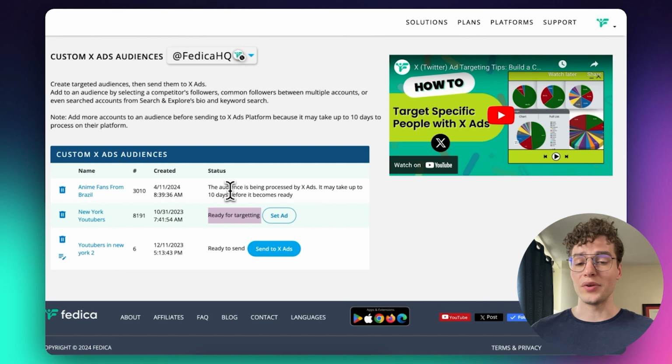This might be a lot to take in, but this is what we want to do, is empower you with data that you can't get anywhere else and give you the full control of what you should have when you're doing marketing with social media. And that's what we're all about at Fedica.